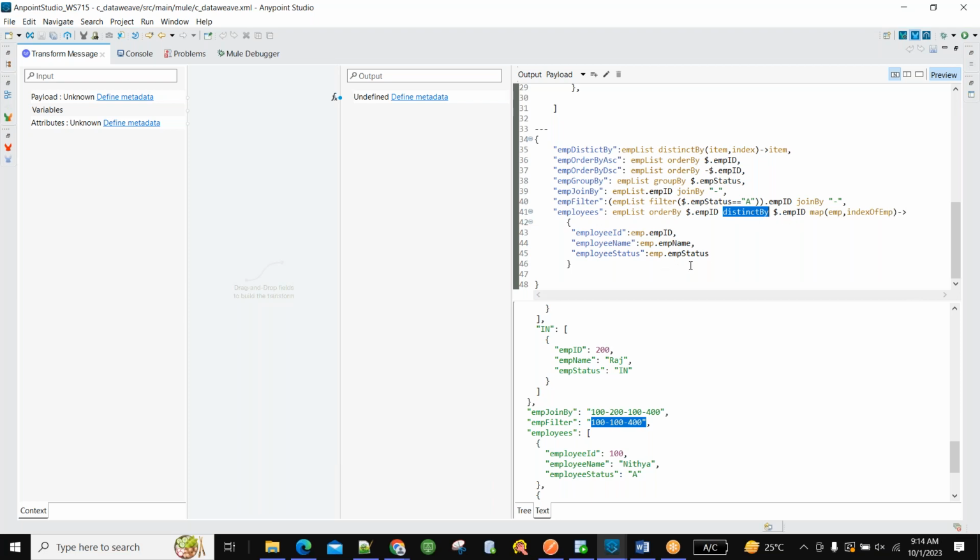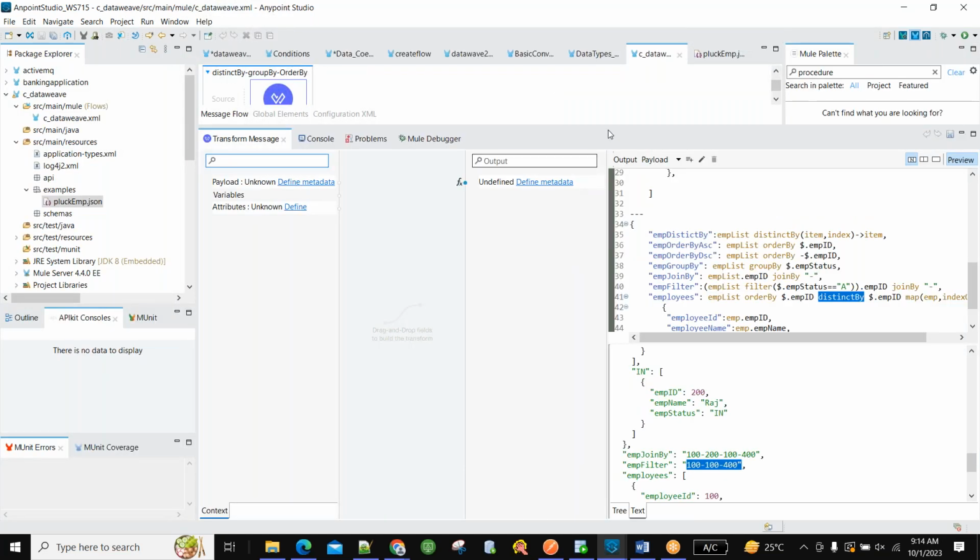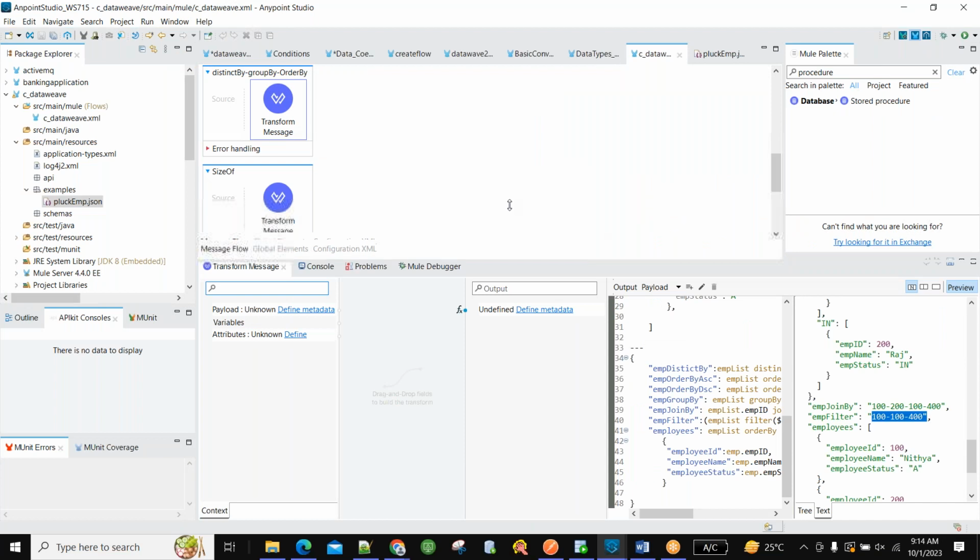See, requirements can come to you in any way. But at least you should see, as I am discussing with you now, something will be there in your mind. Removing duplicates means distinct by. Group by means whatever the active status is, and ascending or descending order. So you will get at least something in your mind, and based on that you will try to implement your logic. So group by, distinct by.